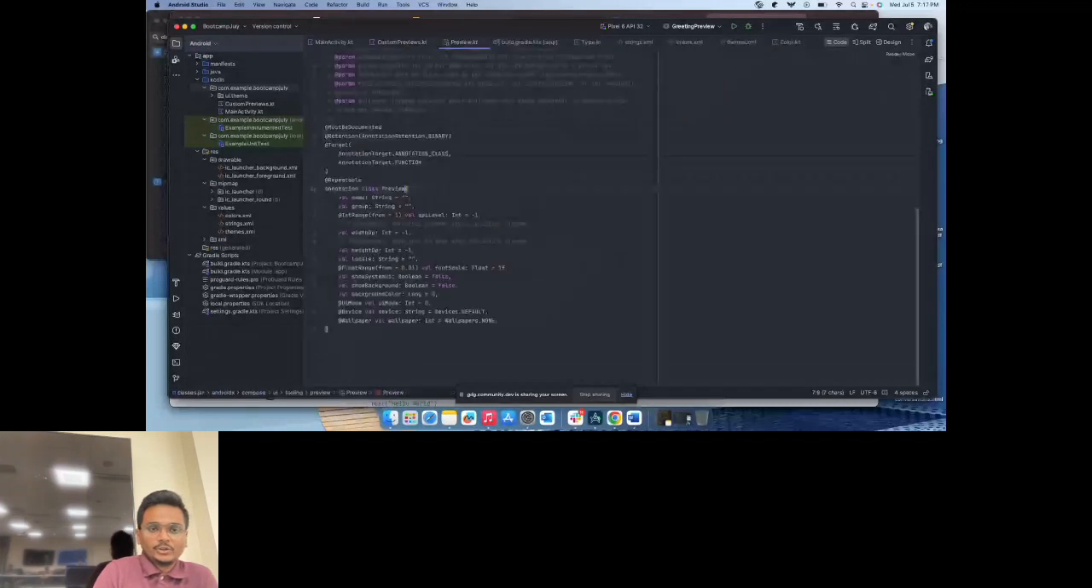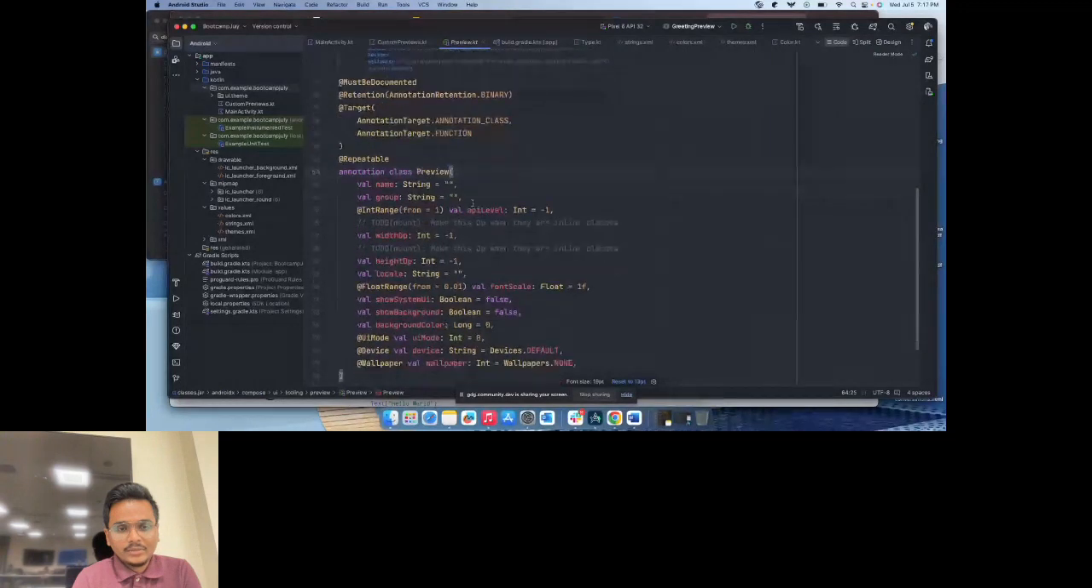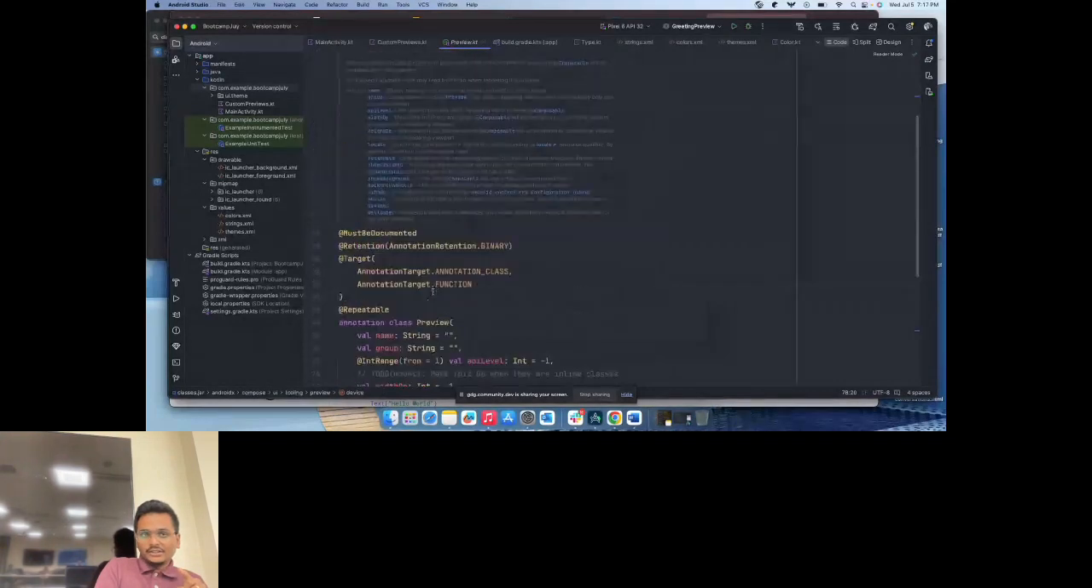If we take a look at the source code, you see all of the different types of parameters. We have got show system UI, we have got the device, and this device parameter actually accepts a list of devices. I can send you the link in a while in the chat, but there are default device configurations, Pixel devices and whatnot, to give you an exact idea how your UI looks in different settings. You just need to add the annotation to the preview.